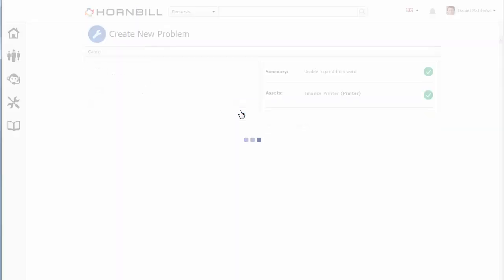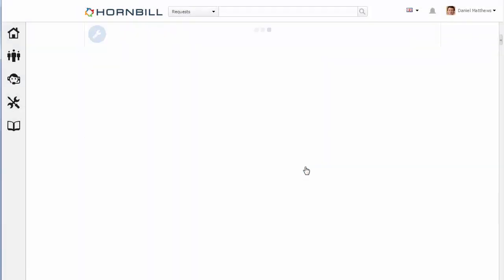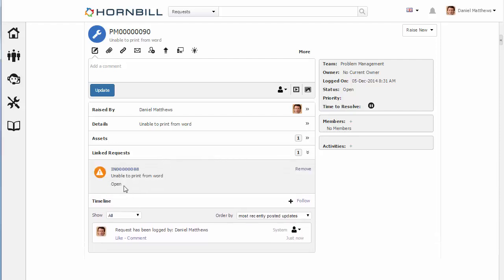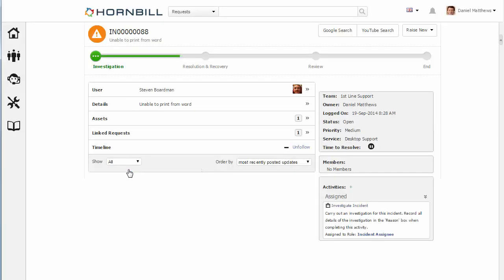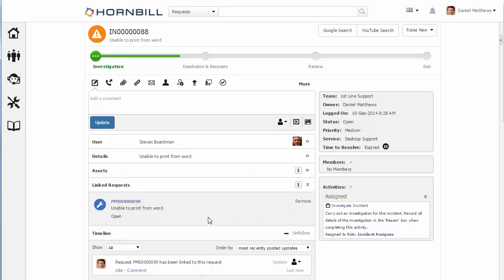And now that this is raised into the system, I can view this problem record. And looking at the link request section, we can see that the original incident is linked to this problem record. And again, the option to remove it if we don't feel it's related. And clicking on the incident ID, we can now go back to the incident. And again, we can see the link request section showing the original problem.